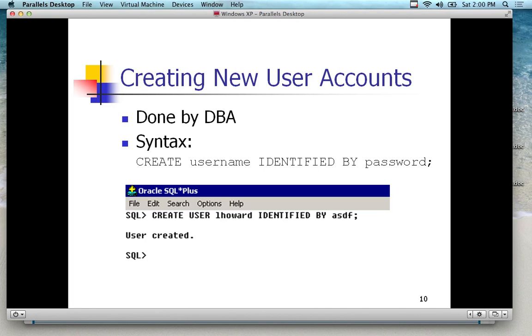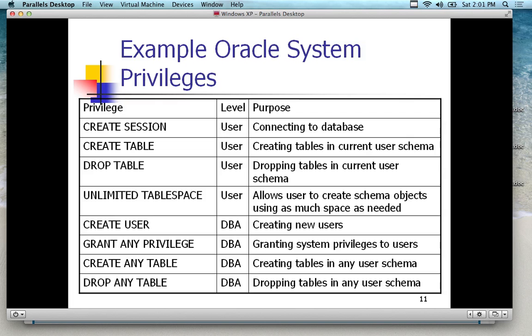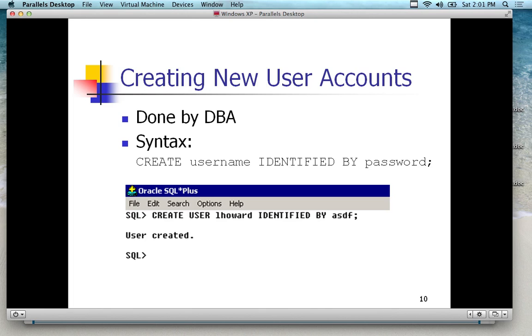So those people who loved DOS commands or Unix commands love this environment because it's really quick and easy, and you can do everything. Very powerful. Everything you can do for the database you can do through here. Here's a create user L Howard identified by this password here. It's just kind of a weird password, and then it comes back and says user created. Great. So that's an example of running a command on a database system.